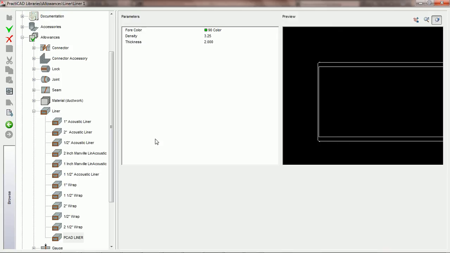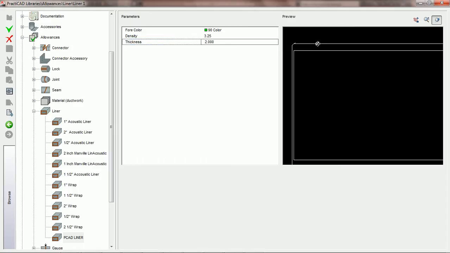In this quick tip, we're going to show you how you can make it so that your drawing shows the same liner thickness for each type. Currently, the way the thickness parameters work, if you've watched the tutorial on how to create liner, the thickness parameter is the distance between the edge of the duct and where the liner stops.